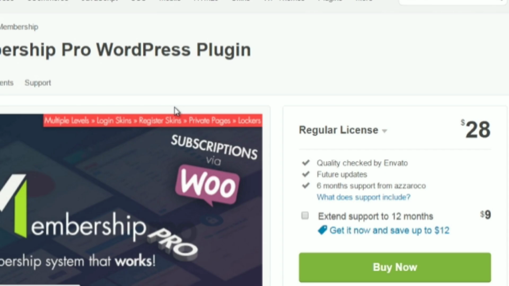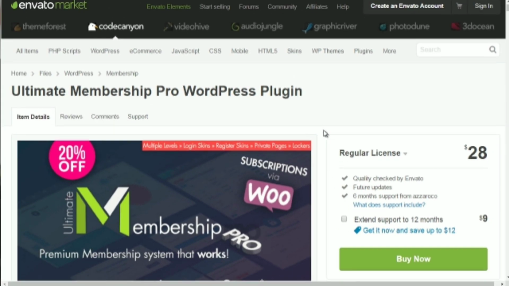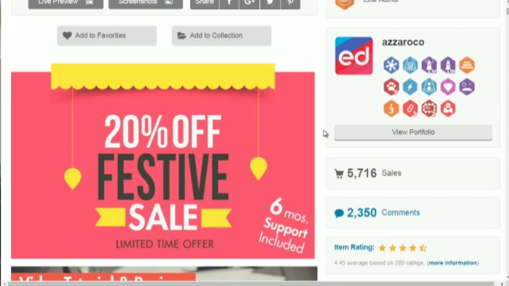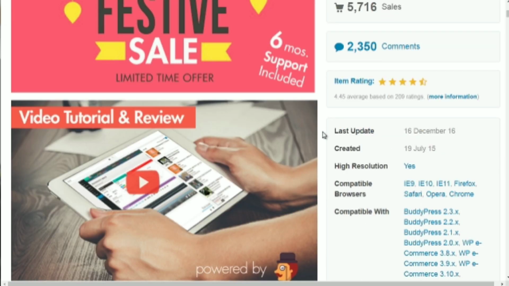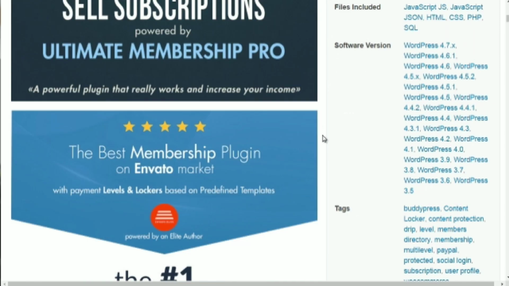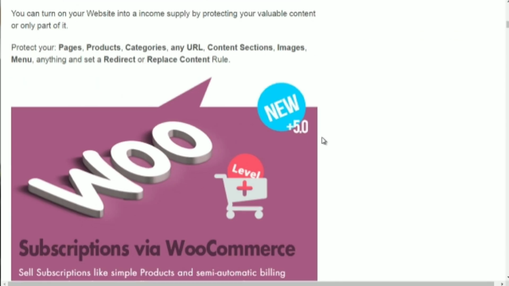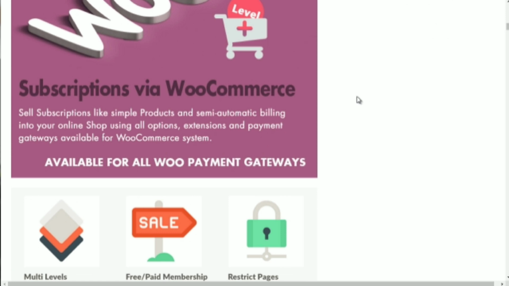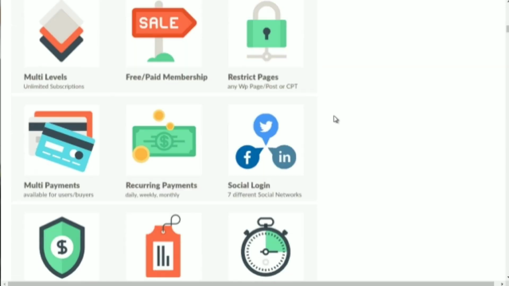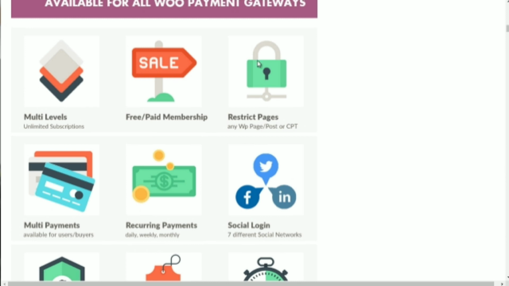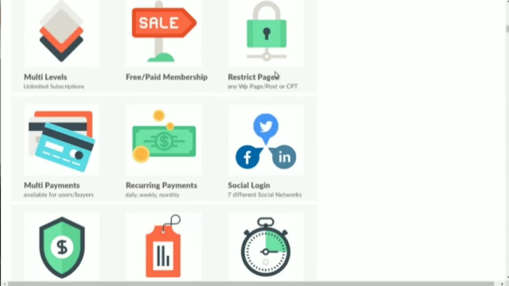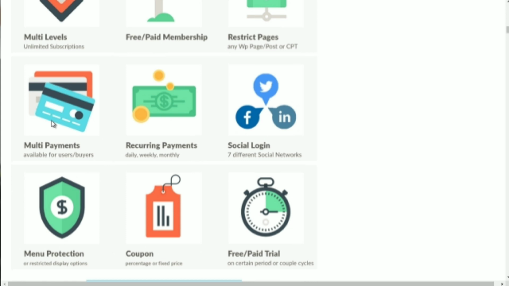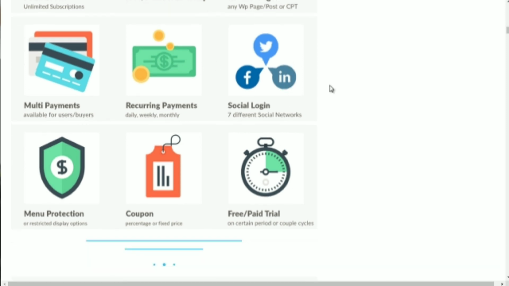Now, if we take a look at the plugin, you will see that it actually offers a lot of features that you would normally have to pay extra for in other WordPress membership scripts. We have time tested this, and we have found that this script can do a lot. You can do multiple levels. You can do free or paid memberships. You can restrict pages, which should be standard on all WordPress plugins. You can do multi-payments. You can accept PayPal, Stripe, and a lot of other things. You can do recurring payments. You can even do social logins, which means somebody doesn't have to create an account. They can simply use their Facebook, Twitter, or LinkedIn social login.